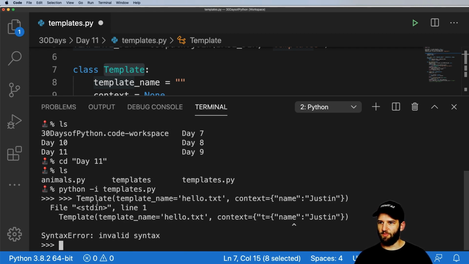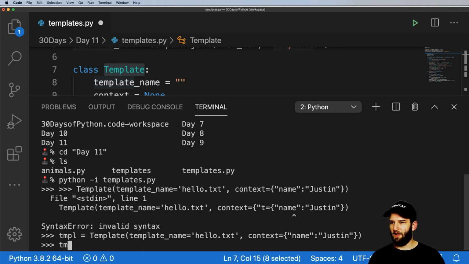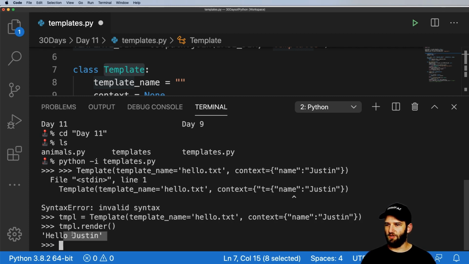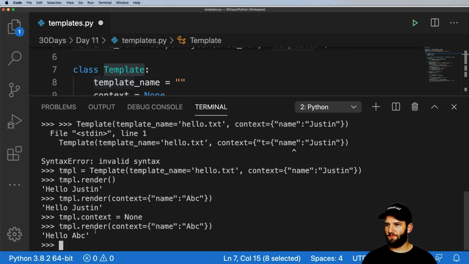That was a peculiar bug. I don't know why that happened. Let's try that again. And I'll just say template equals that. And now just template.render. Hit enter. And what do you know? It says hello, Justin. And of course, if I change the context in here, we can see if that works as well. Still going off of hello, Justin, so I'd have to do template.context equals None, and then do that context. There we go. So by default, it's going to go off of whatever it initializes with, which is cool.